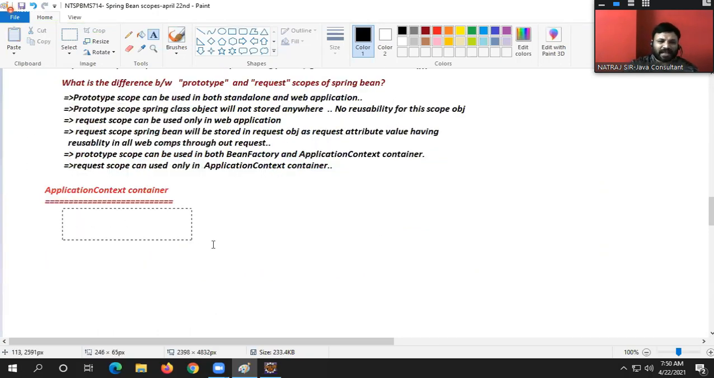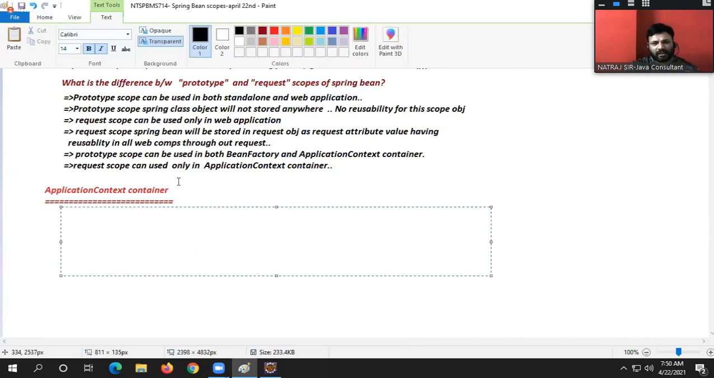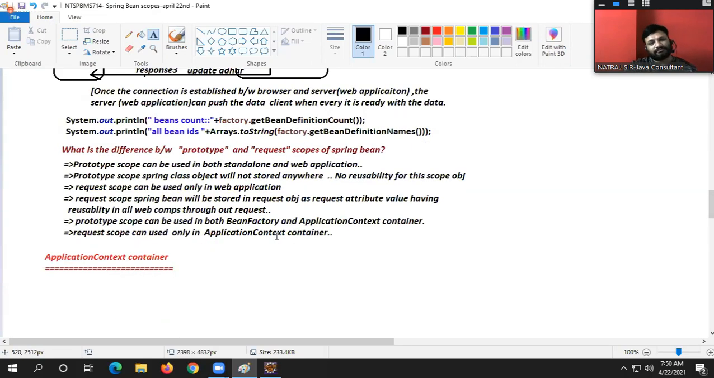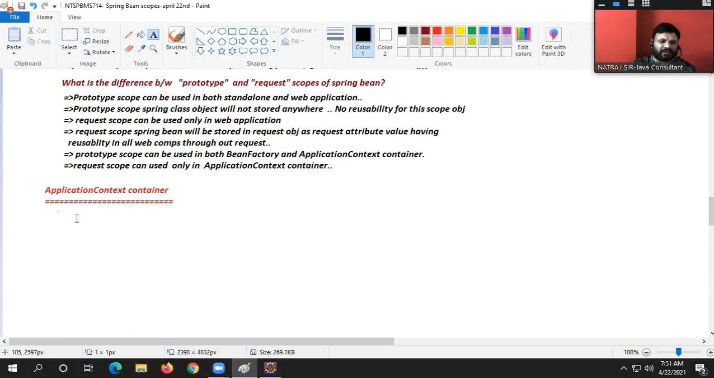Okay, now listen. Application context container, guys. In web application also the default scope is singleton only. Anywhere it is singleton only. Understanding my statement? IOC container, Spring Bean container, all are one and the same. This IOC container, Spring Bean container can be of type Bean Factory or of type application context.